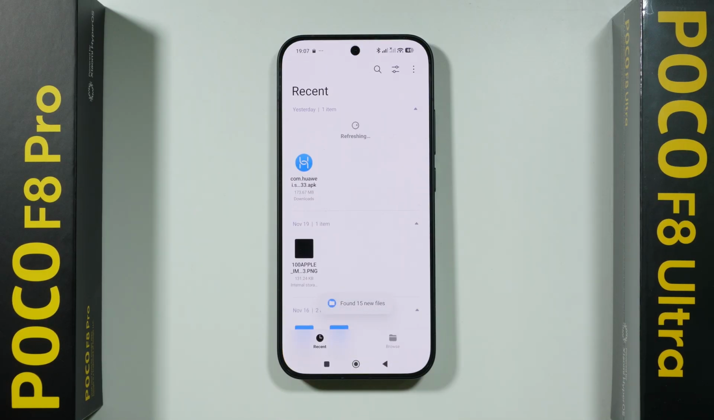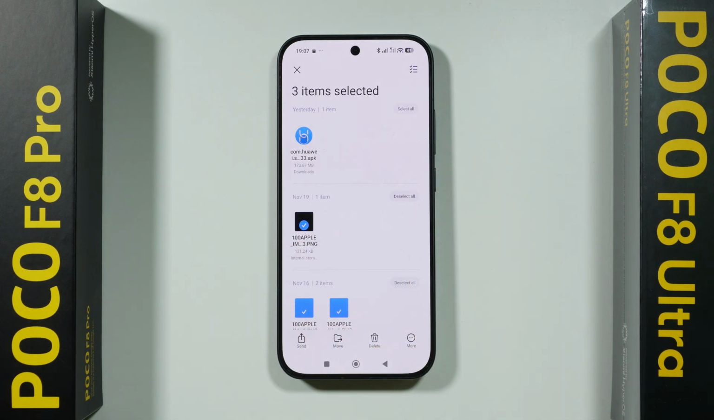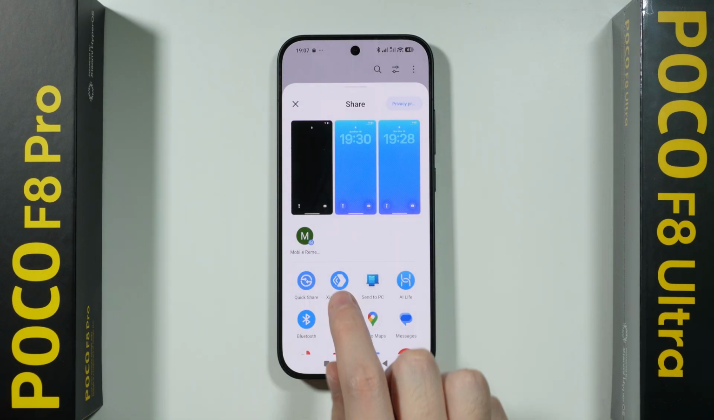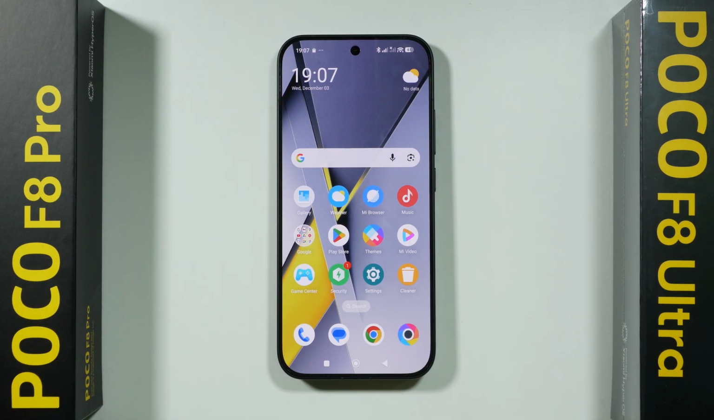And you can do the same thing, let's say, with the file manager by Xiaomi. Over here you can do exactly the same thing. You can just select what you want to transfer, use the send button, and as you can see, we do have the Quick Share option as well. So it's fairly easy, and that's pretty much it.